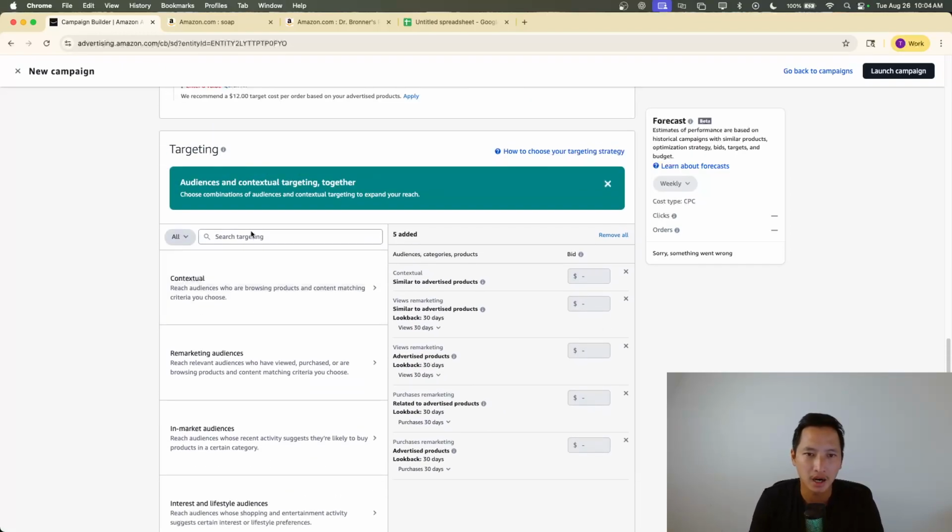All right, let's get to audience targeting. So what is sponsored display? So the key difference between sponsored display and sponsored products, as an example, is sponsored products is based off of keyword targeting. That is not what sponsored display is. Sponsored display is based off of audience targeting. So what's an audience?